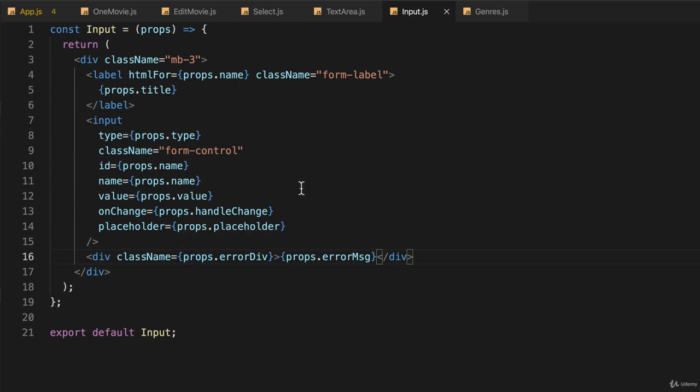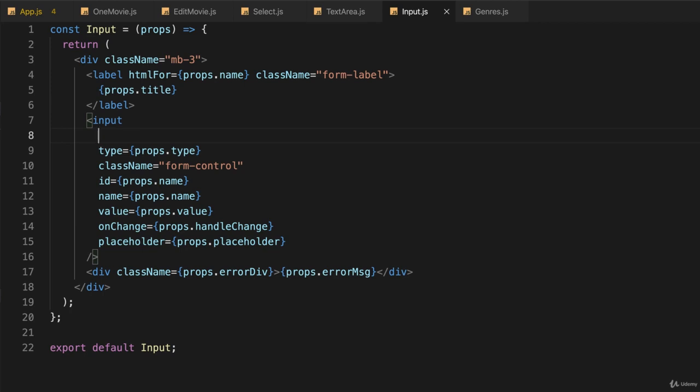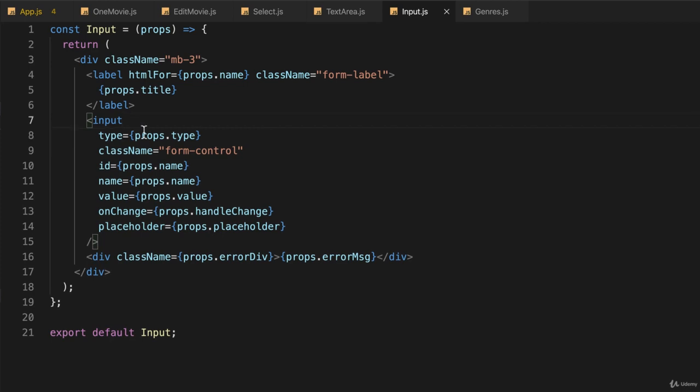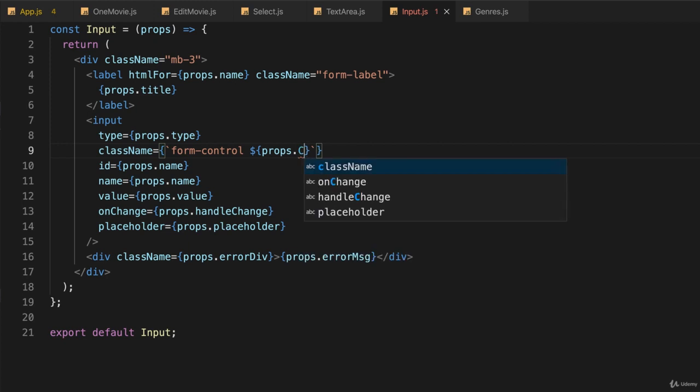So now back on the input, we need to add a few more things. Actually, it's right here. I have class name. I just need to modify this one. This will go away. And we'll change it to, in curly braces, and then in backticks, because I'm going to use JavaScript templates, form-control, that will always be there, and then in a $ sign with curly brackets, props.className. And that should be it for that one. Okay, so that actually should work.